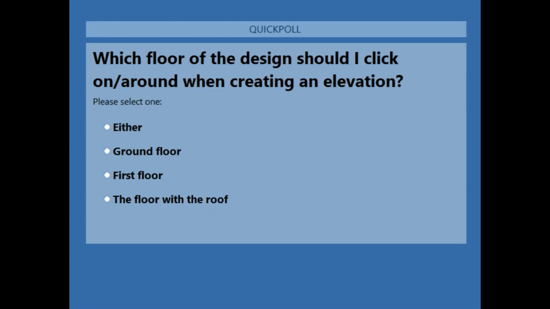Should I click on either floor? Should I click on the ground floor, the first floor, or should I click on the floor with the roof? I'll give you a moment to have a think. Click on the answer you think is correct. This is an interesting starting point, this one. It's probably less black and white, but have a think and click on the option you think is the correct one.